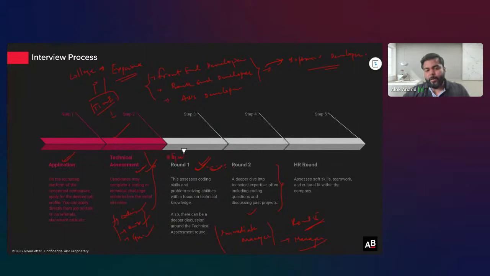Here, round one is very objective. Objective means whether what you have done, the coding you are doing, is correct or not. In round two, it mostly gets into the subjective part, your design thinking, all these things are asked. What type of thinker are you? Someone who will think from a bigger perspective, who knows the bigger picture, or are you just a coder? Those things will be figured out in step four. Once these four steps are done, the last round is the HR round. Generally in the HR round, negotiation, cultural fit and teamwork are assessed, and at the end you get an offer letter.